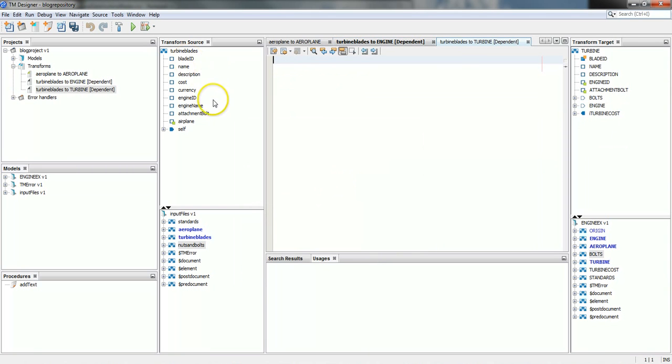Now you can see on the source side we still have the turbine blade. We've stayed with itself. And on the target we've gone down now, and we're actually going to populate a second table from this turbine blade file, which is the turbine.